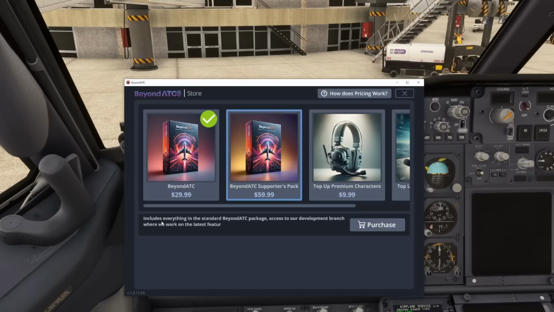You have this one here, which includes everything with the standard BATC package, plus access to our development branch where we work on and test the latest features, such as traffic, a special Discord role, and access to our VIP chat lounge and donut minigame. Show your support to the developers. This is fantastic.